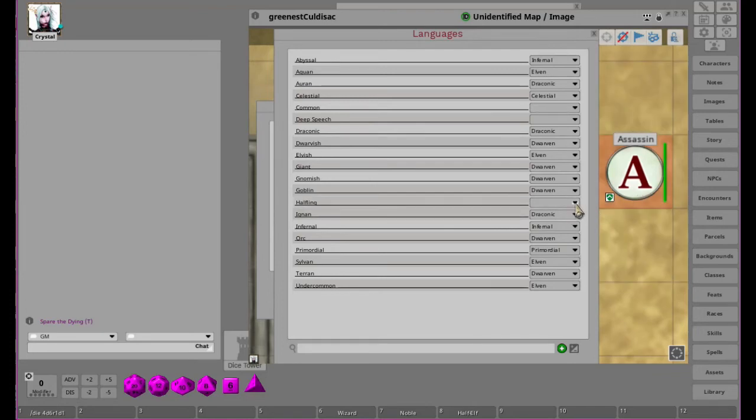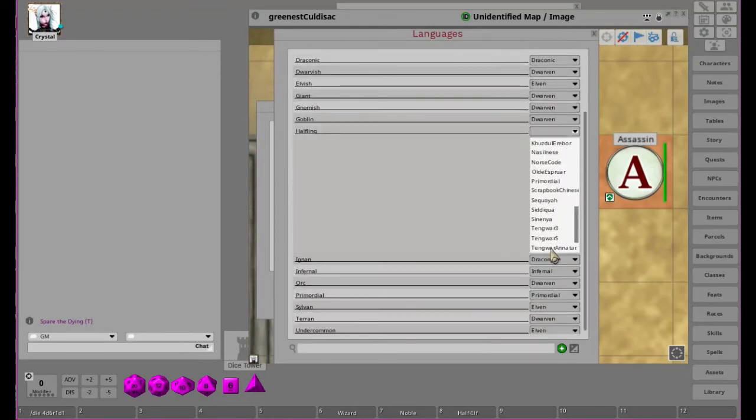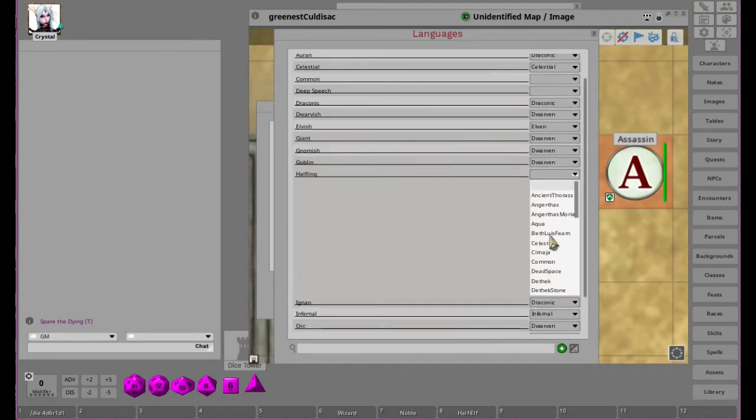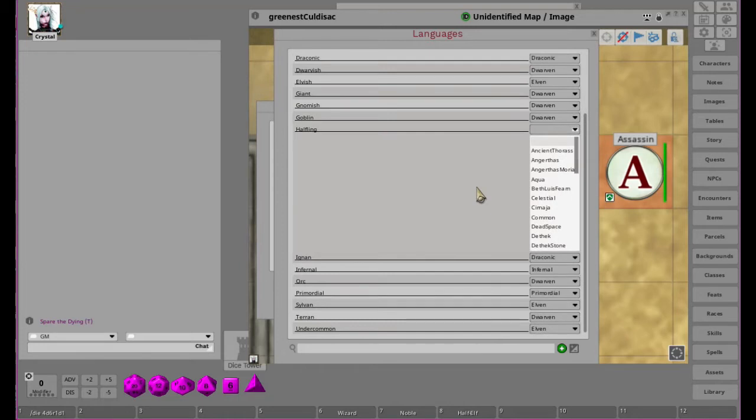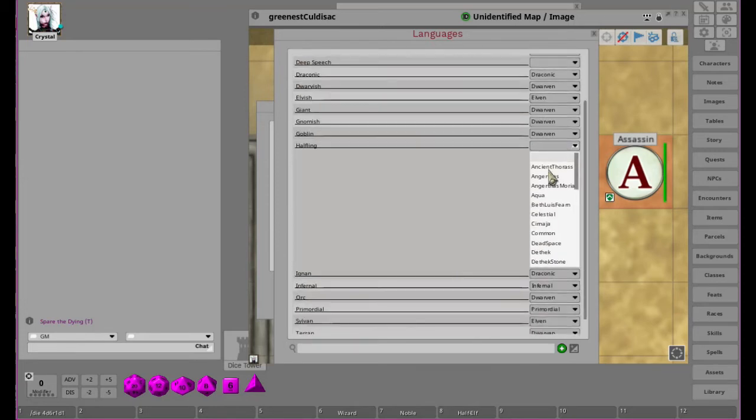So for example, let's just say Halfling. It used to be that you only had a couple in here, and now you have a whole bunch. And you can play with them and figure out which ones you actually like the best to be Halfling. I don't know what half of them are, to tell you the truth. The ones that are listed here are pretty much the ones that are normally there. Draconic, Infernal, Dwarven, Elven, Primordial, Celestial I think is in there. Celestial, Infernal. I think I said Infernal already. So then we have Ancient Thoras.